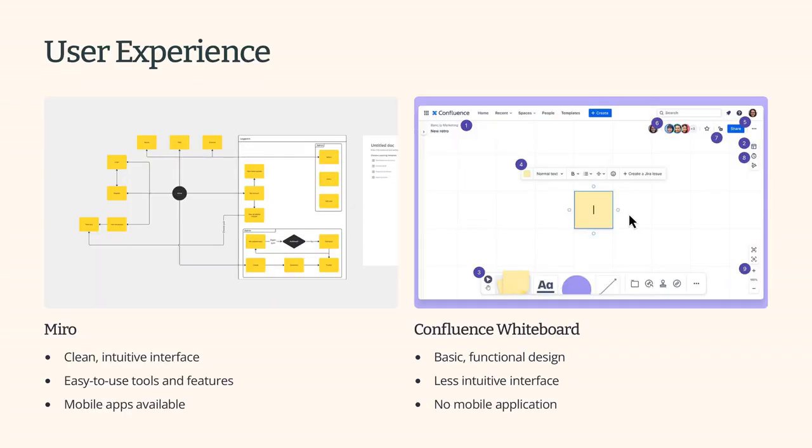Miro has a clean, intuitive user interface with easy-to-use tools and features. It also provides mobile apps for on-the-go access. Confluence Whiteboard, while functional, has a more basic and less intuitive design. It also does not offer a mobile application. For a superior user experience and mobile access, Miro takes the lead.